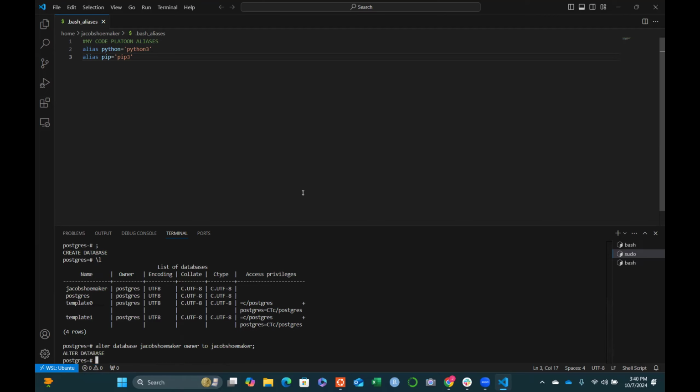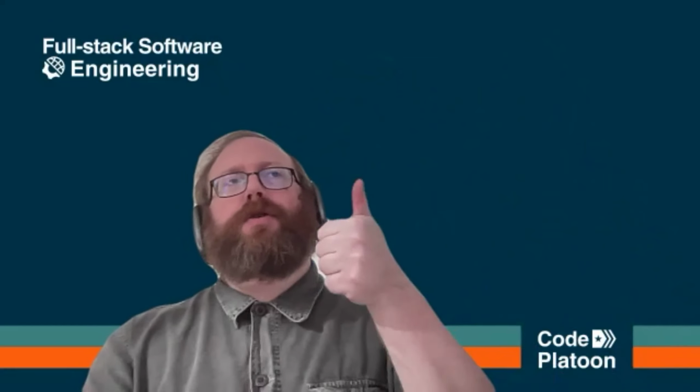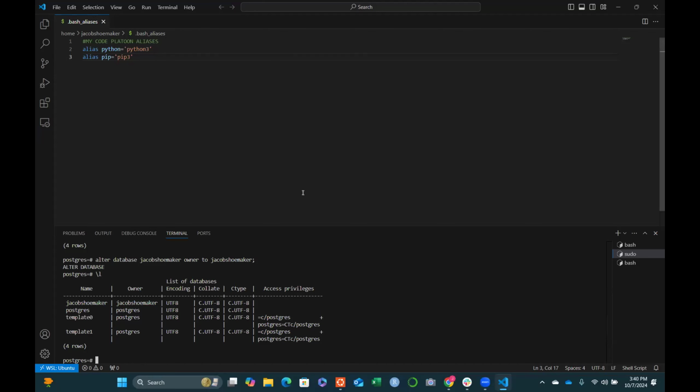And now type backslash L, and let's see who the owner is. Nice. Now, does everyone have this same thing in their Postgres? Can I get a couple thumbs up where you have a database with the same name as your Linux username, owned by your Linux user? Does anyone not have that? Okay, awesome. And now we get to go to the good part.